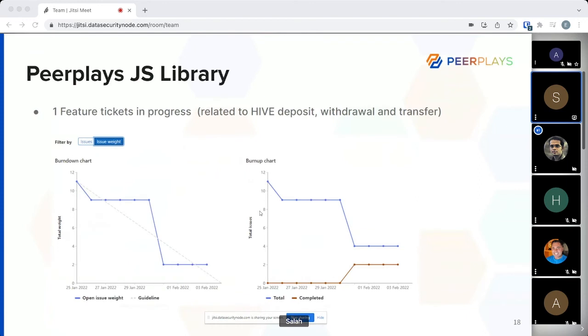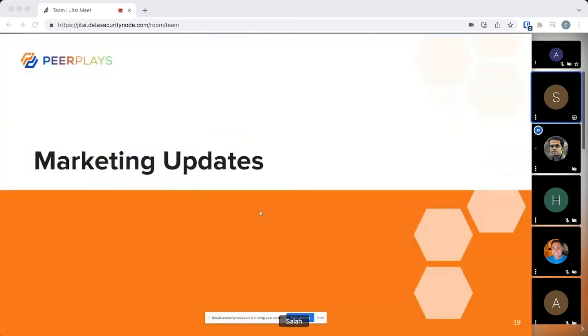Okay, JS library. The only item which is pending right now is the Hive related changes. So that's being worked on. Okay, let's go to the next slide. Okay, so that's all from the development team.